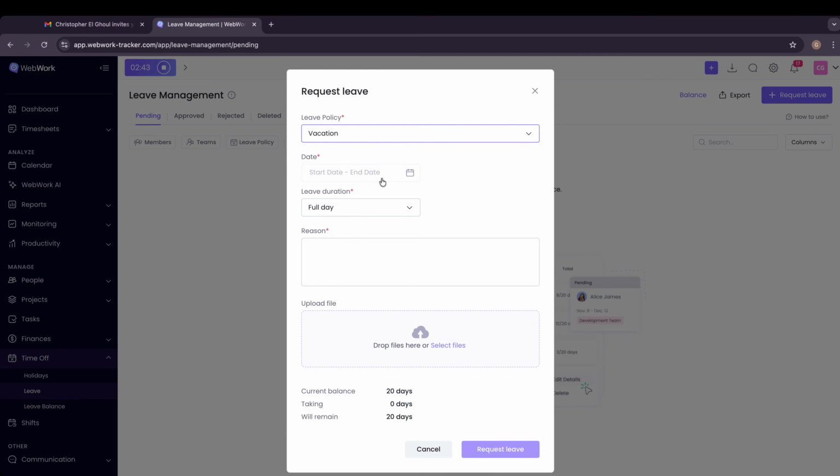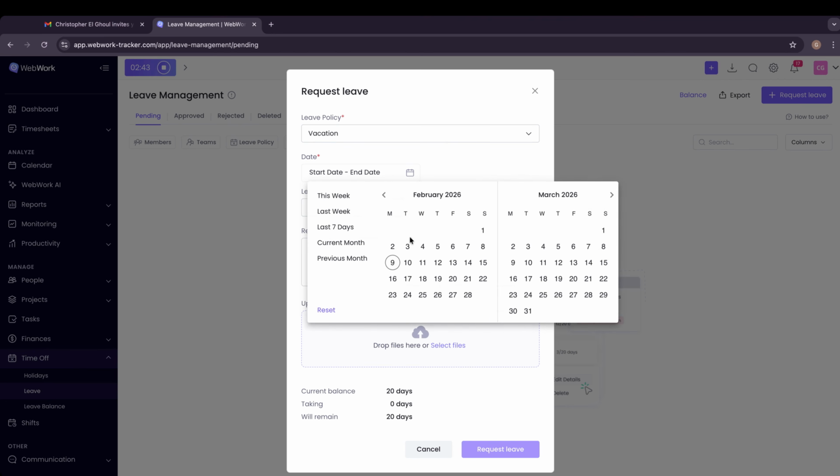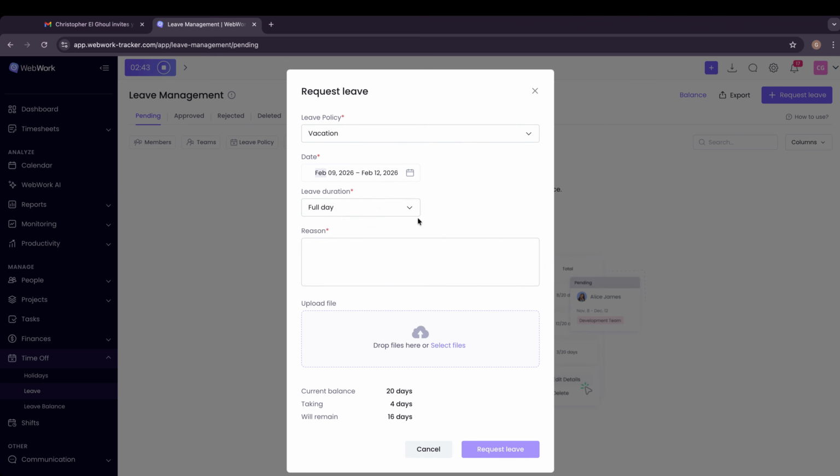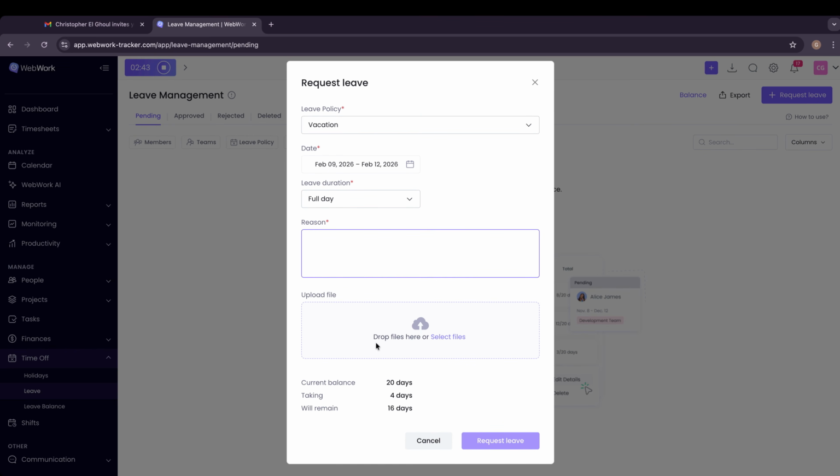As soon as you select the sick leave or the vacation leave, you'll be able to assign the date, from what time to what time you might be taking leave, and then whether it's going to be a full day, first half, or second half, along with the reason for the leave. The reason might sometimes be mandatory or optional depending on your workspace configurations. In addition to this, you'll also be able to upload any supporting files that might be relevant to your leave.